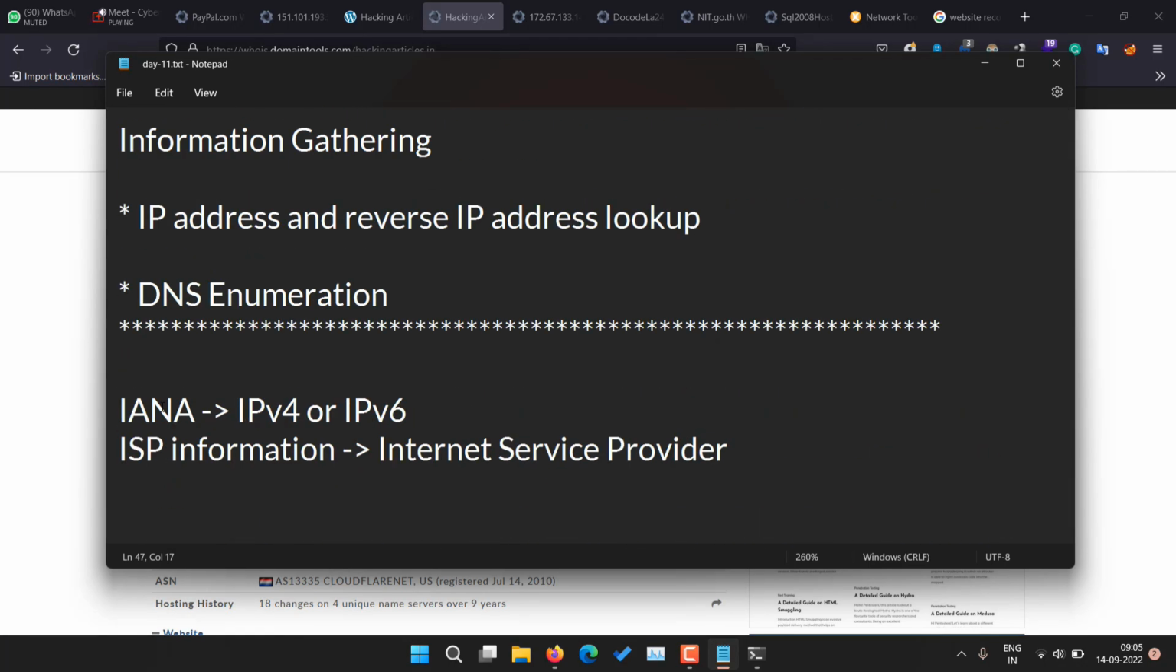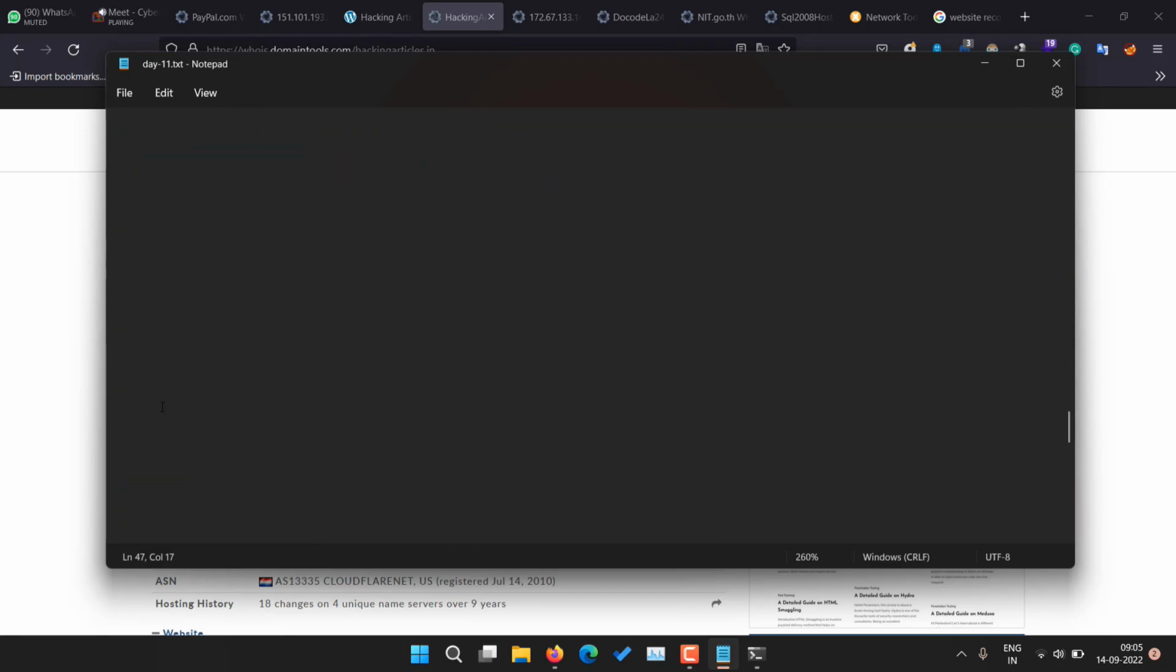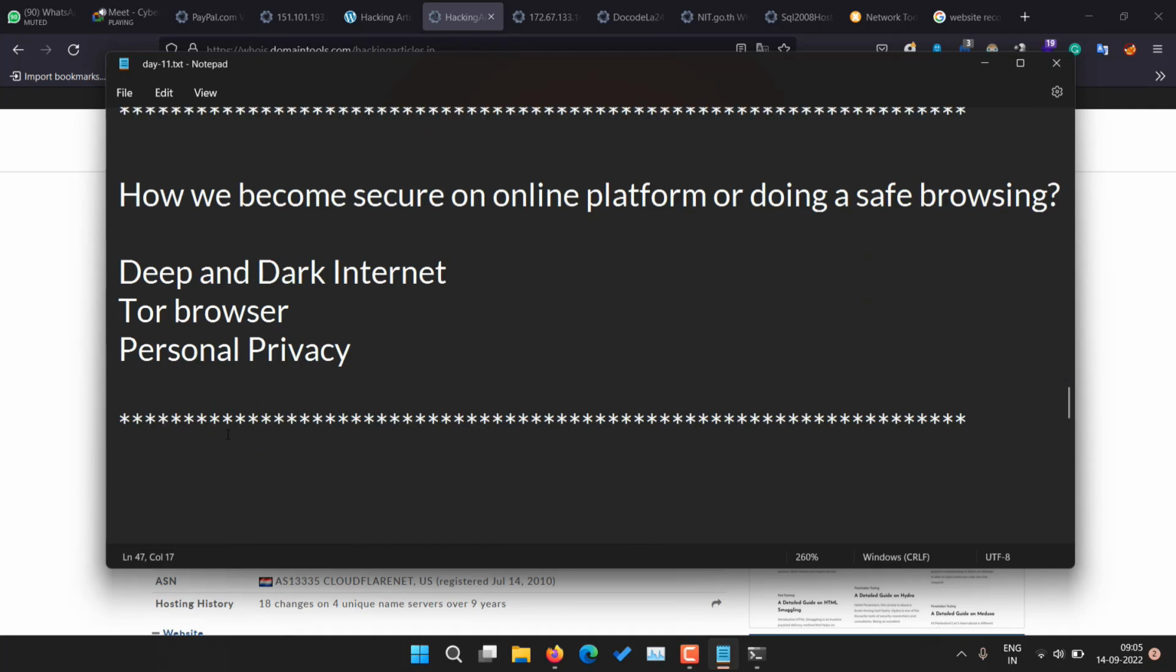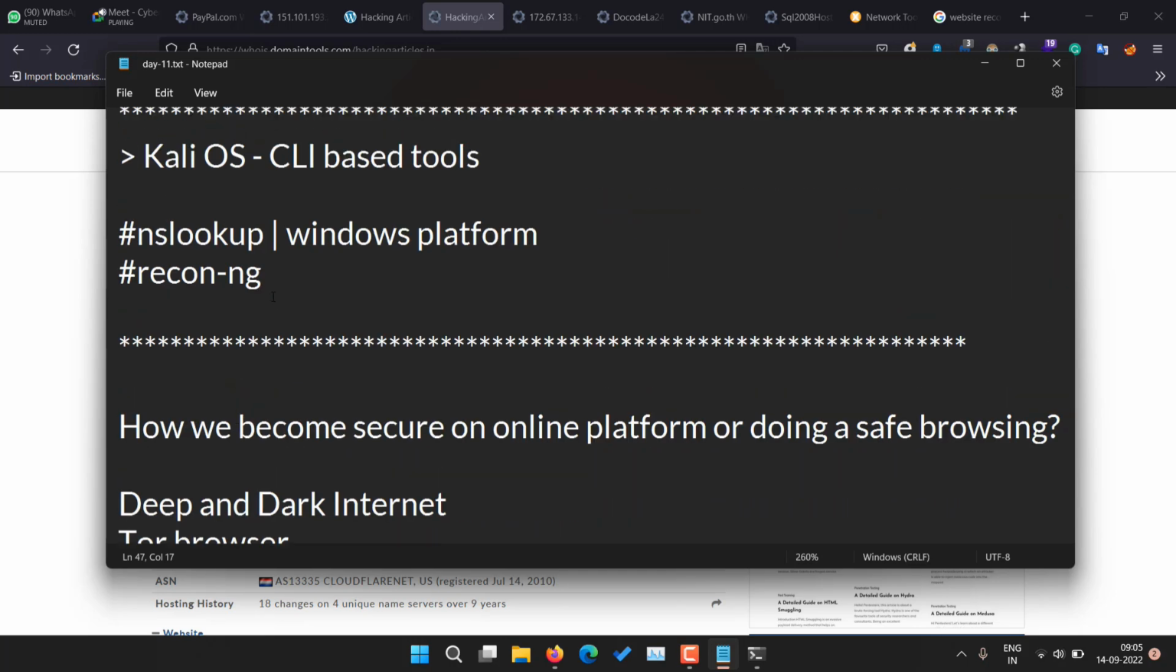Okay guys, so this is all from my side for today. Then we'll connect tomorrow with the more command line tools we have to cover, and if we get time, we will discuss this, or else on the next day, because in this also we have multiple commands available, NSLookup and recon-ng.